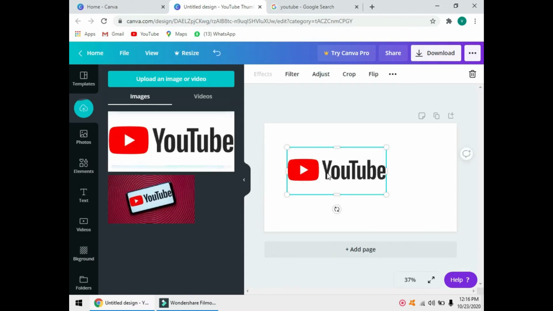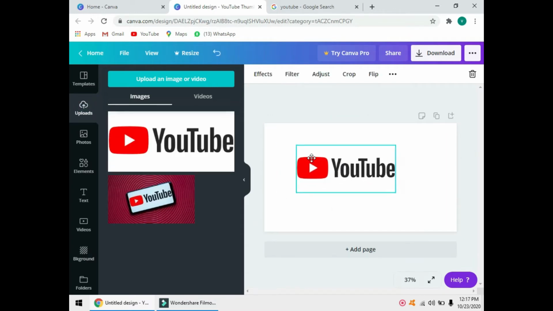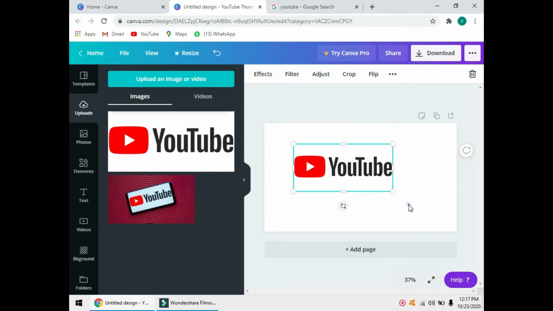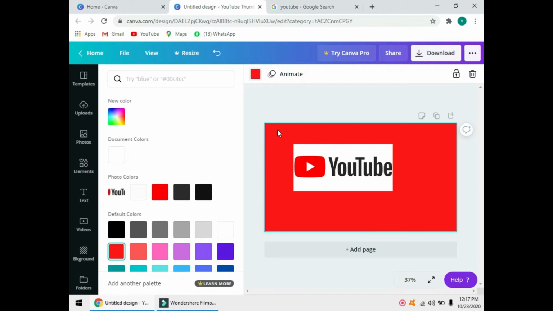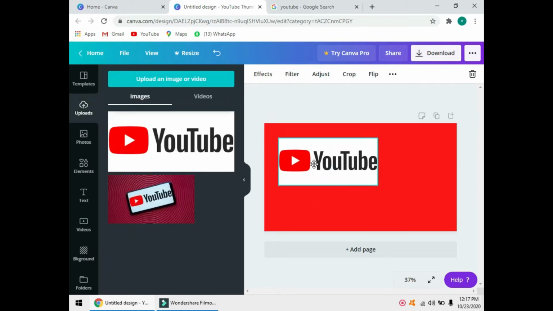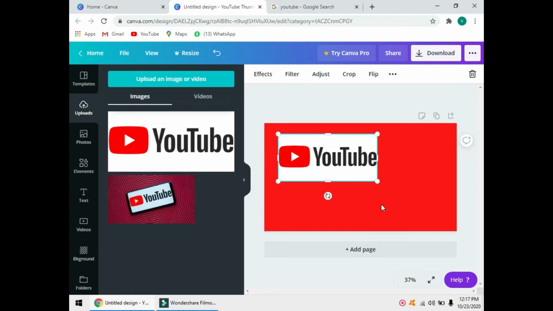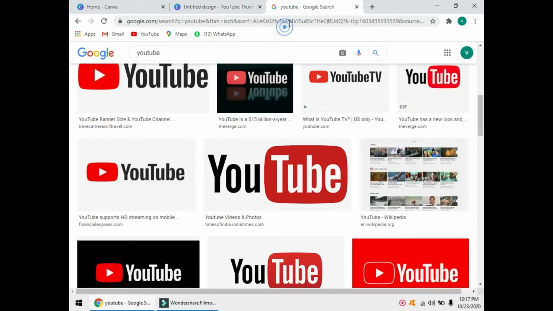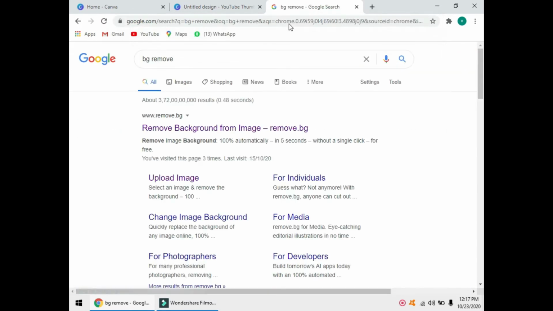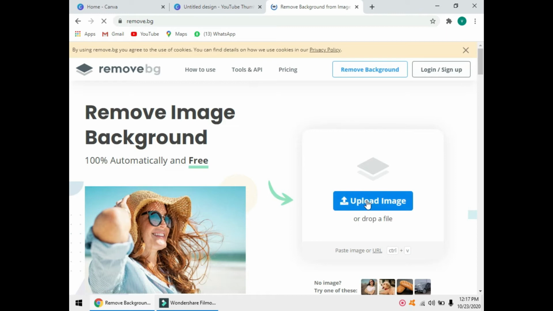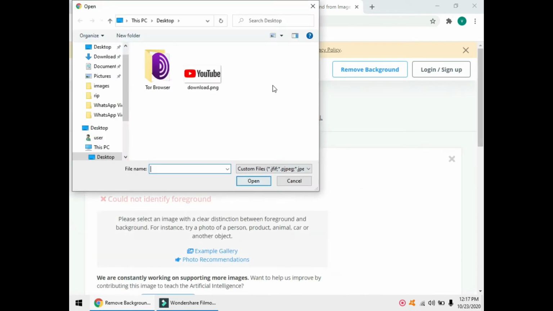As you can see, if I place it, its white background will not fit my background if I am choosing the red background. So I'm going to change its background. You just have to type here BGO. Then go to the link, which will be in the description. Now upload the image here.